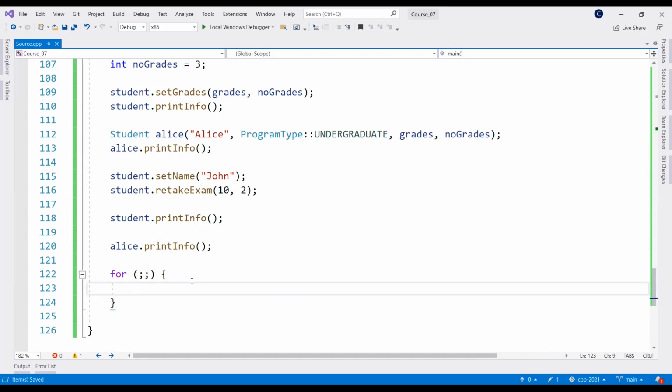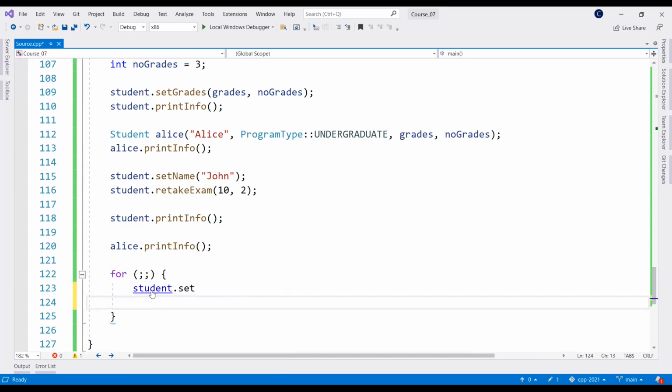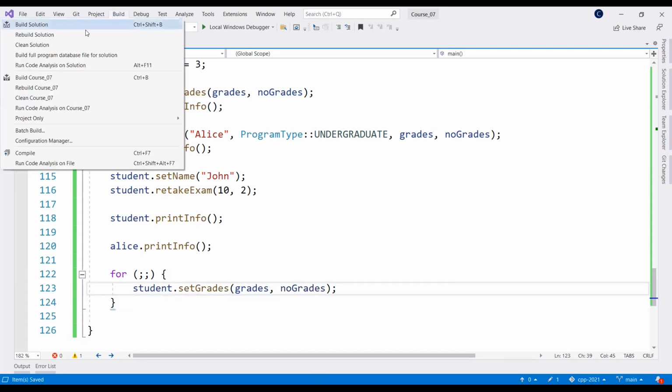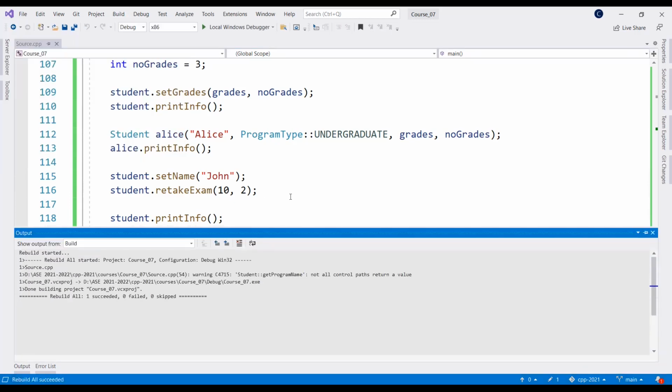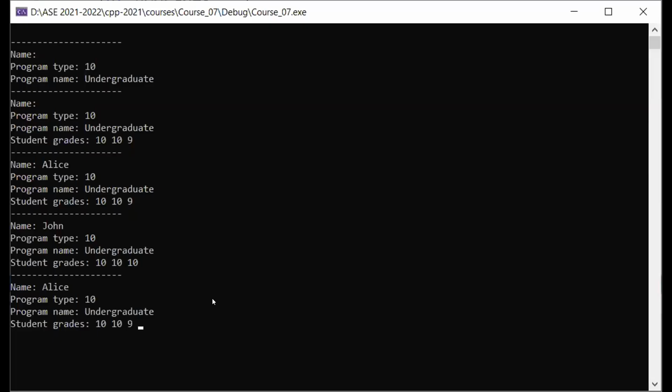And here, I will actually change the grades of John forever. So I will do this. Student set grades. Okay, and here I will say grades and number of grades. Okay, so let's try to do this forever. Okay, so build, rebuild. Debug start without debugging. Okay, now the program is running, but I want to show you something else.